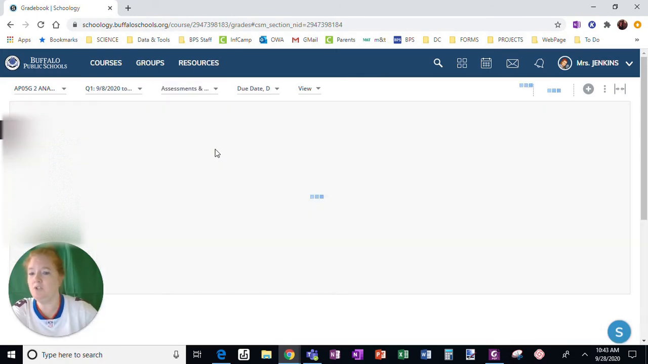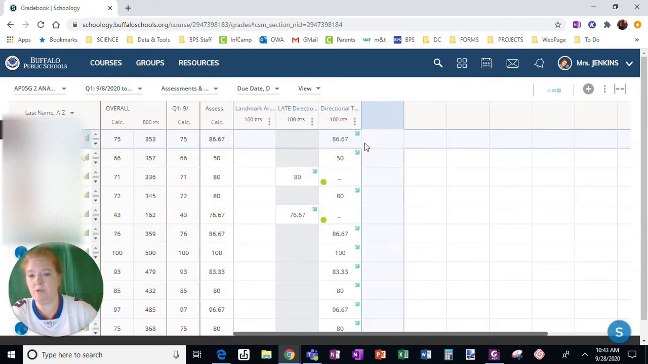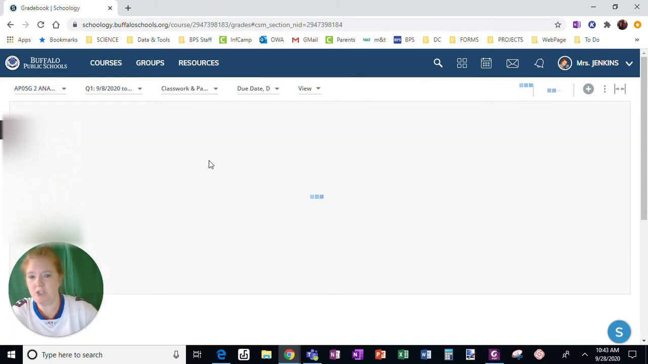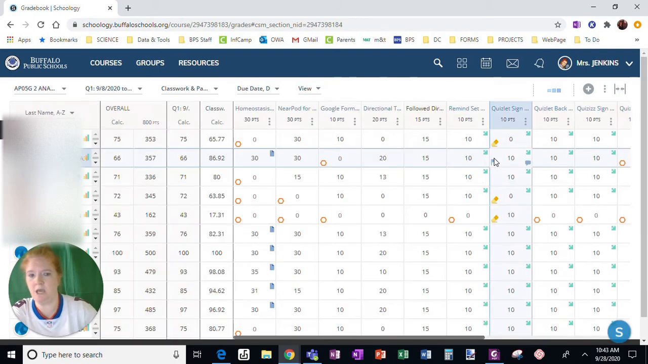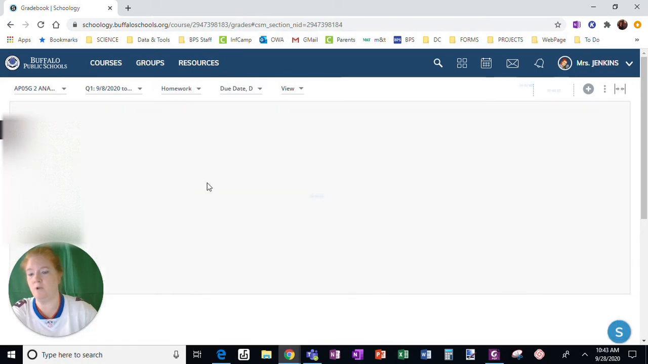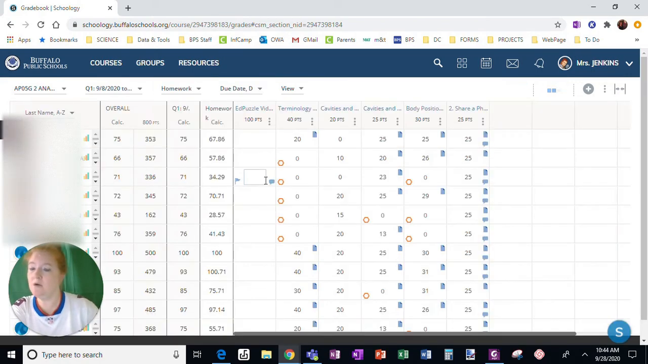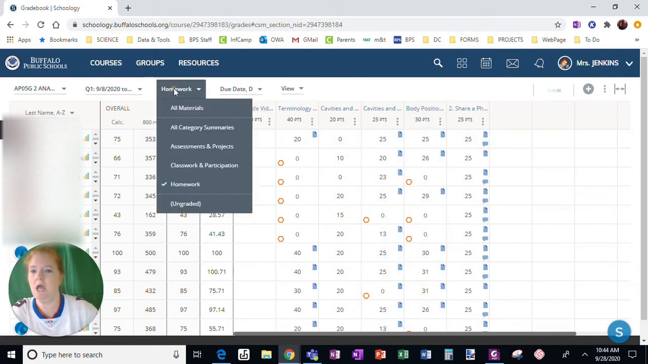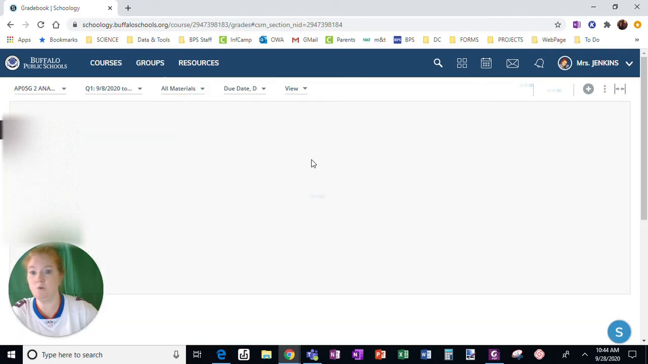Okay. I can also just look at assessments. If I want to look at each individual assessment, I can do that. Okay. If I just want to look at classwork and participation and see where students are lacking or maybe not, I can look at all the classwork or all the homework. And the reason those are available is because those are the categories I've chosen in grade setup, right? Go back to all materials, which is normally what I do.